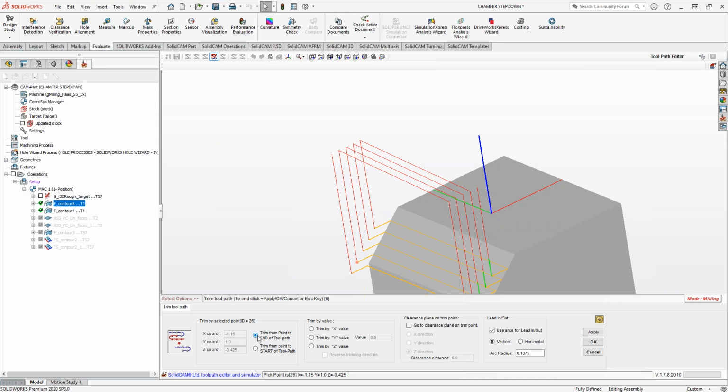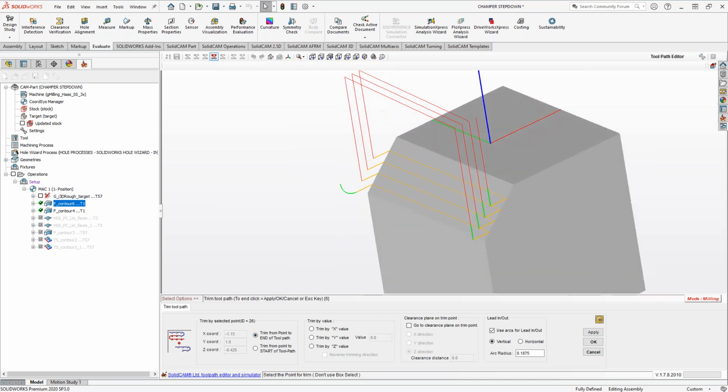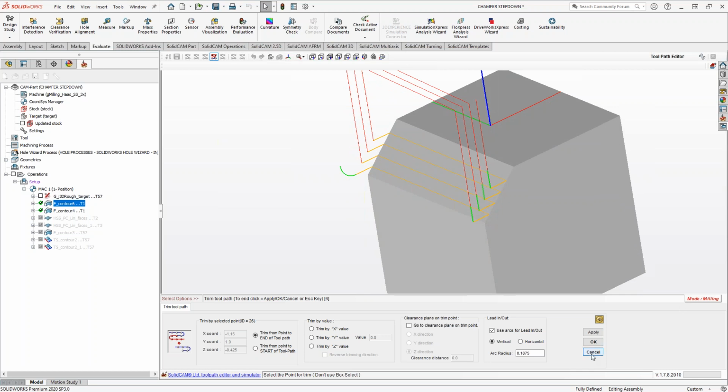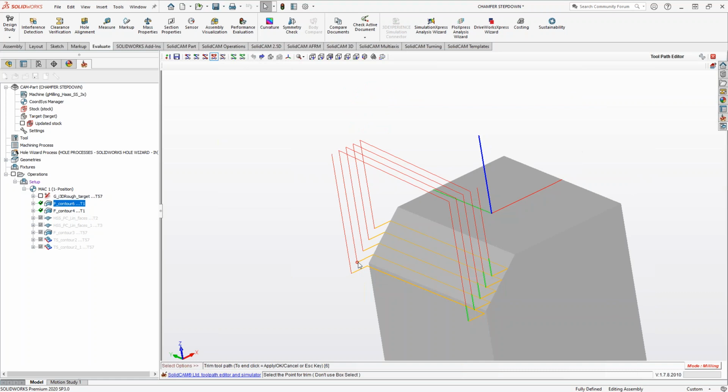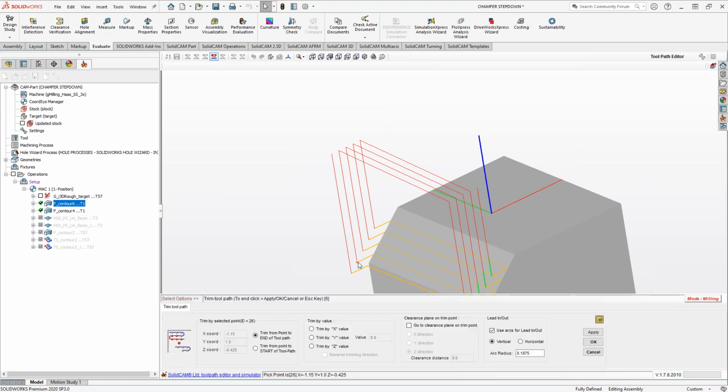So again, maybe there's something about this where I don't want to even go to the end of it. Click apply, and you can see that it trims out the last line of the toolpath. Even further is if we grab this one, we can trim by value.